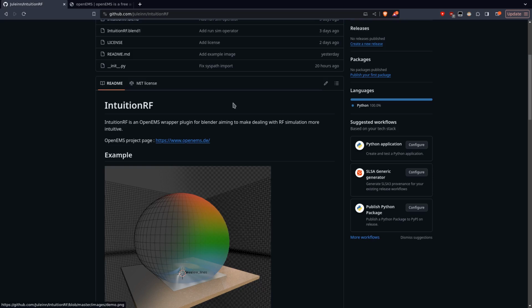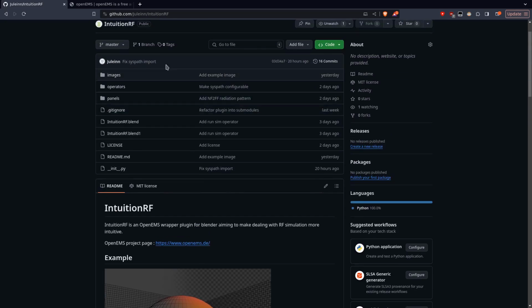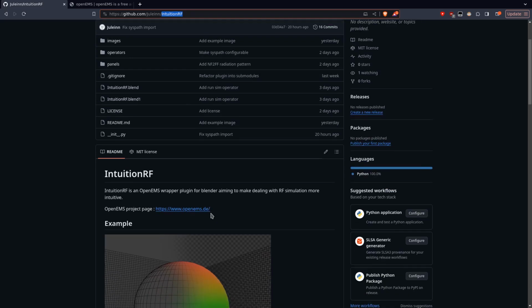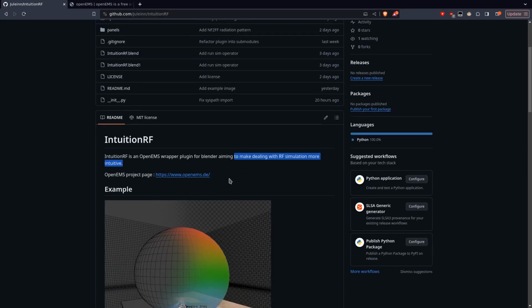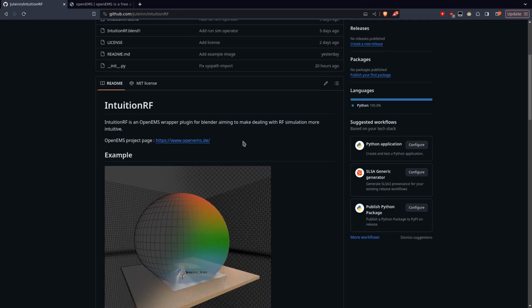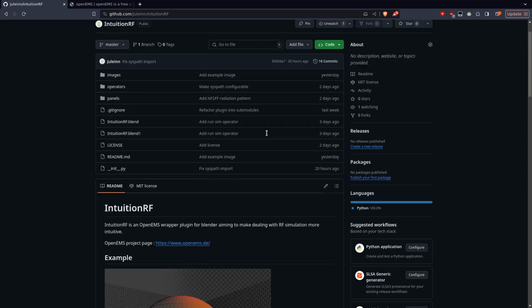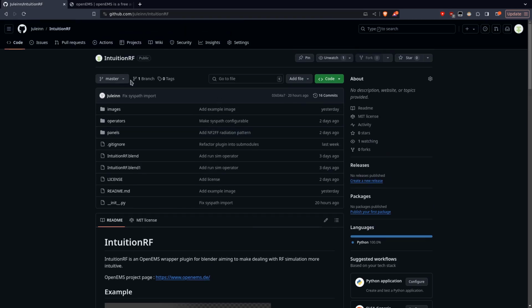Hello, I'm going to showcase IntuitionRF, which is a plugin for Blender that I wrote. It is meant to make using OpenEMS easier, especially the meshing part, and to let you use OpenEMS all from within Blender. So you can download this plugin from the GitHub page.